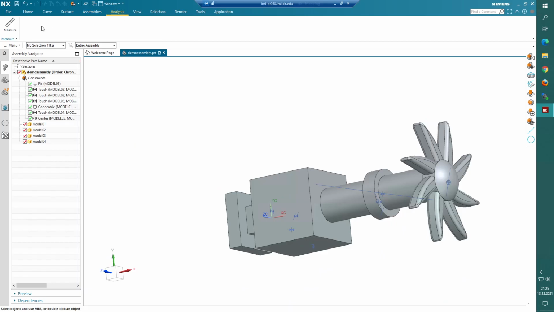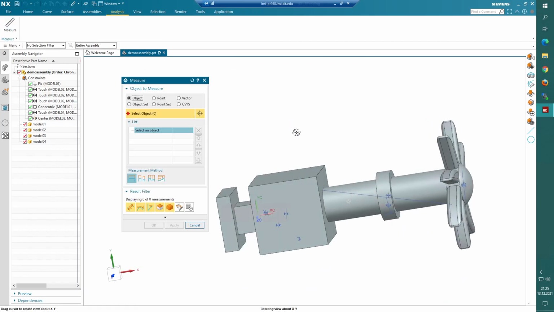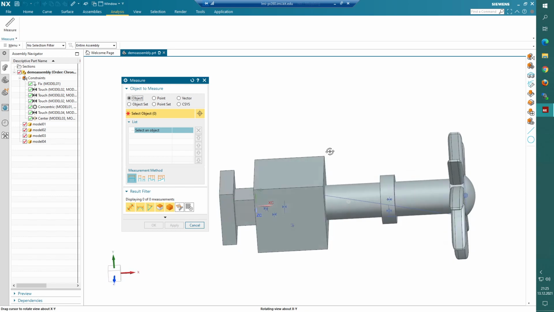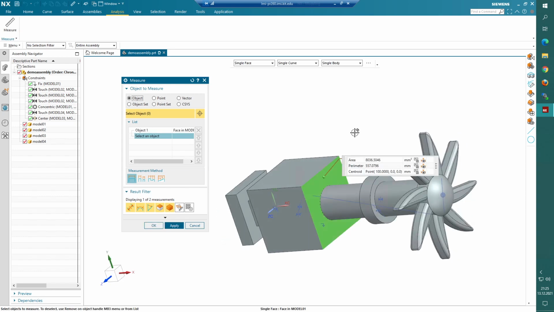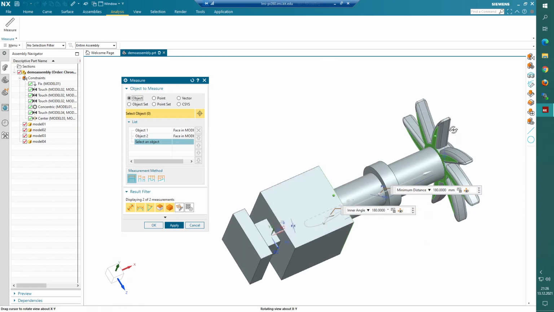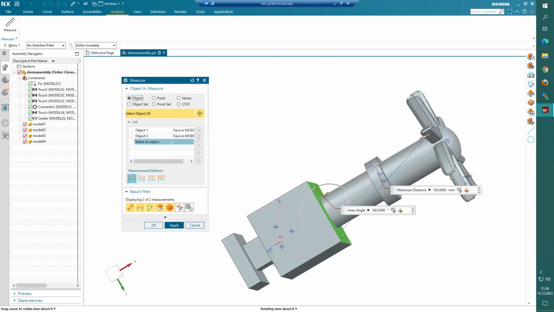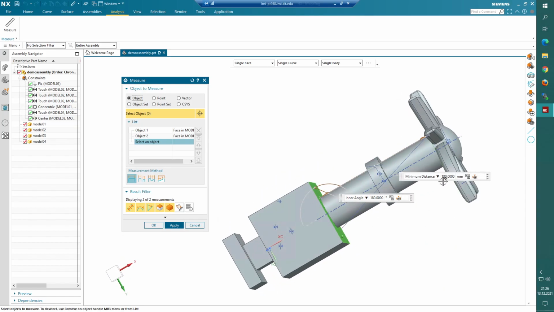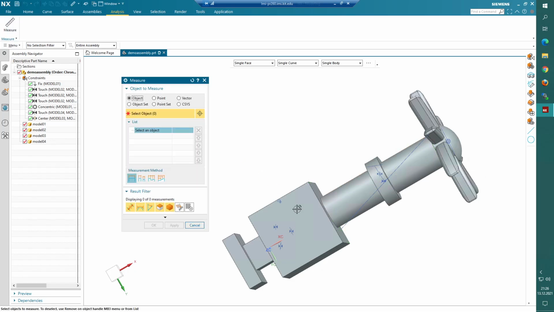Under analysis, you have this thing right here, measure. And that's how you can also use this in your modeling overview, not only in the assembly. Here you can measure distances, for example, between this and this surface, as I said before. And now you see we have our measurement here, and it says the minimum distance is 180 millimeters. And that works for basically everything.